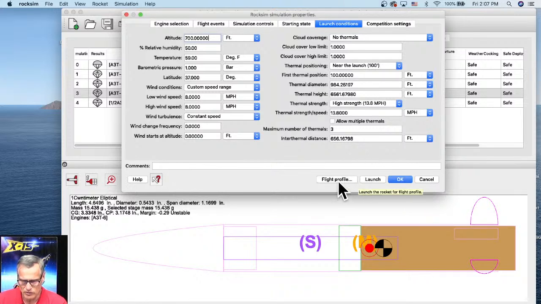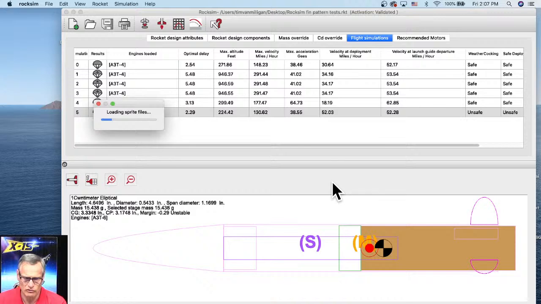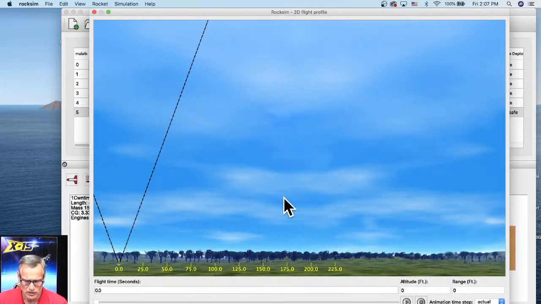So let's do the flight profile. What that will do is launch the rocket, and at the same time bring up an animation of what the flight will look like. So it's loaded the launch, and you can see this is the rocket down here. I know it's hard to see. There's the rocket down here, and it's pointed straight up. These black lines here are the weathercocking cone. We want to see the apogee point within that cone.